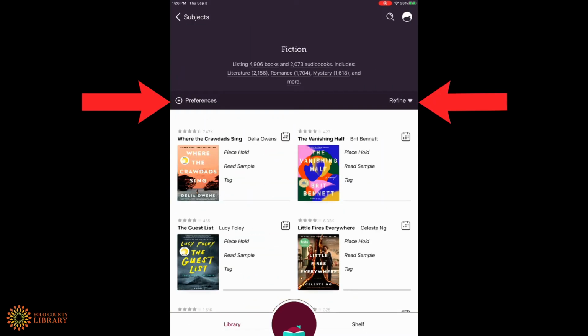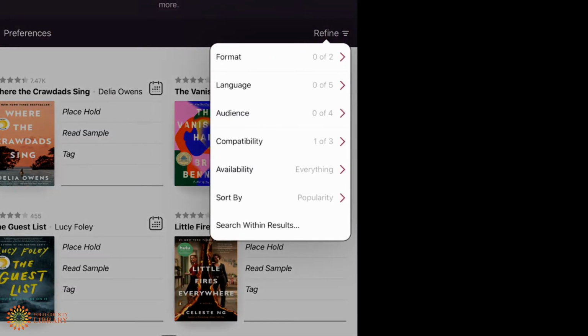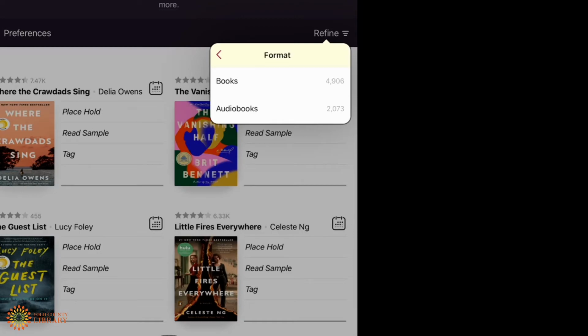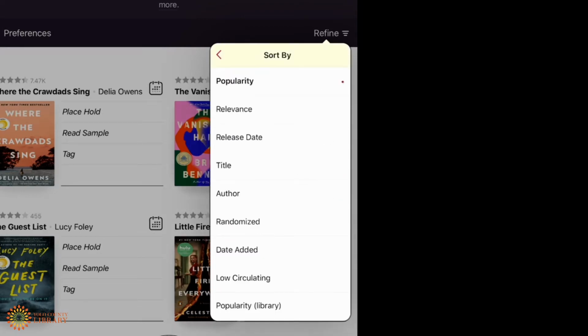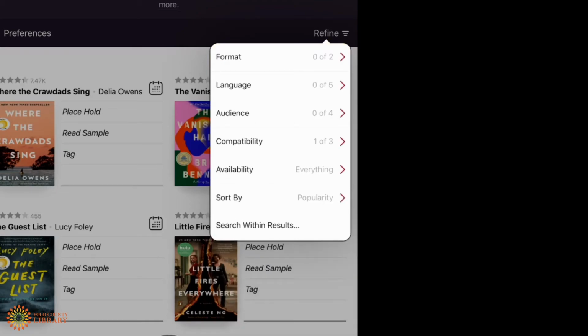Immediately you will notice two options: Preferences and Refine. On the Refine option, you can change the format to either audiobooks or books, language, audience, availability, or you can sort by popularity, relevance, or so on. This will only apply the changes once on the current fiction subject.